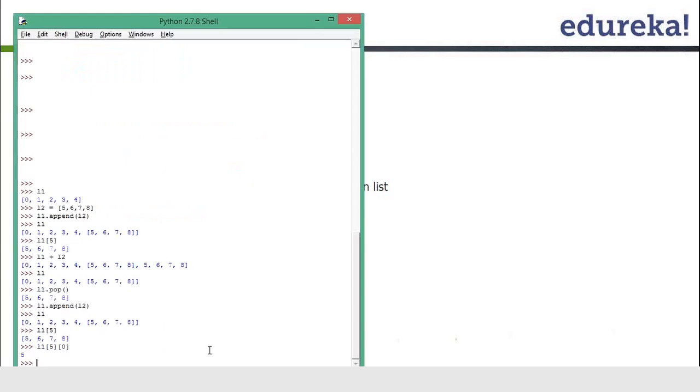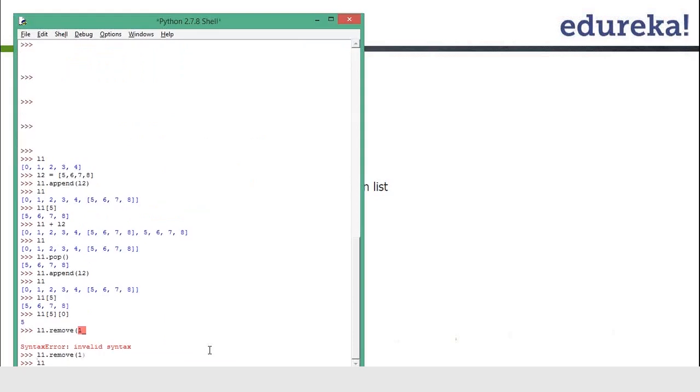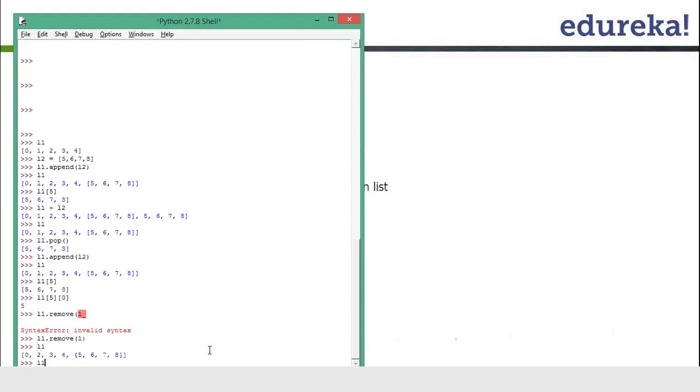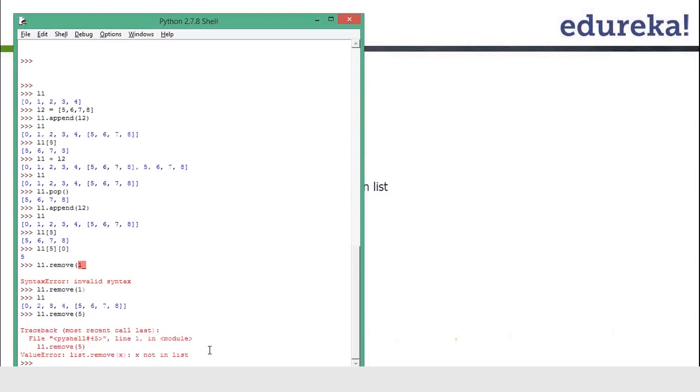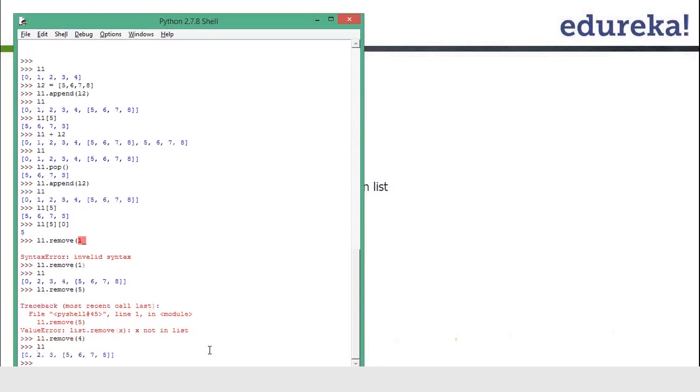Moving forward, again there is pop, and there is remove an item from the list. Now when I see L1, it's gone. L1 dot remove 5: X not in list, so there is no 5. Let's remove 4. Now L1 is only so much. There is 4, and it removed 4 from here.